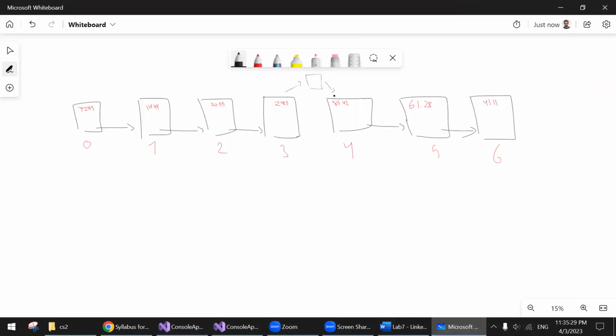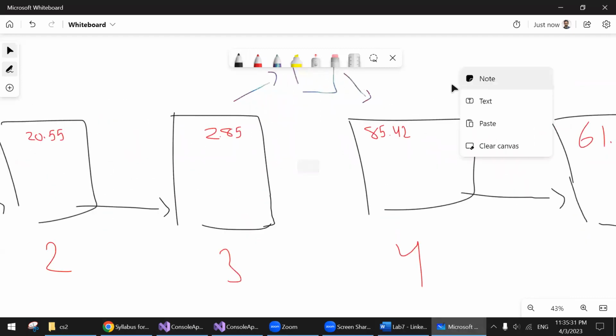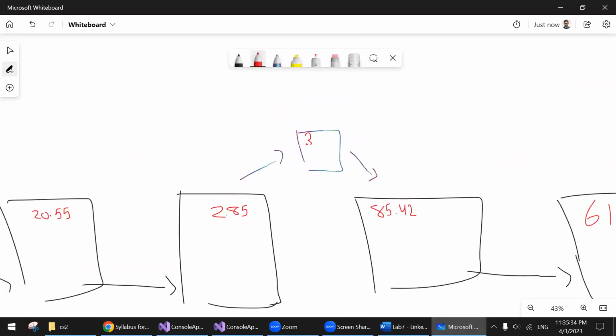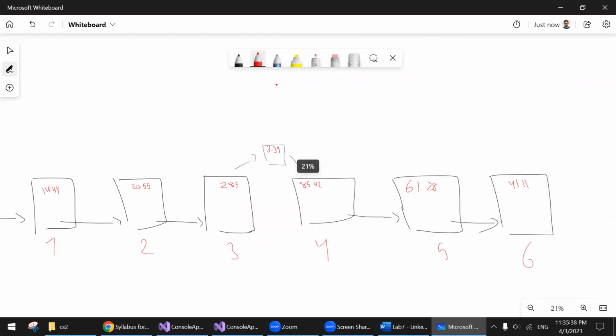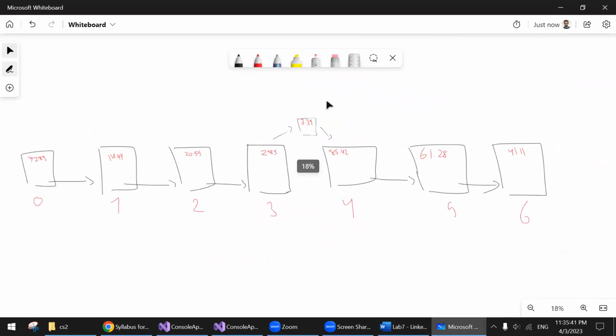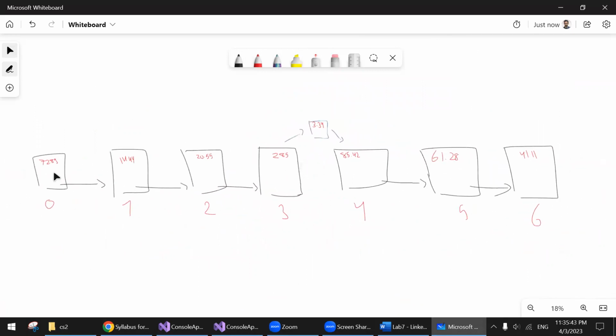3.34. So as I mentioned, since the targeted position is 4, I need to keep moving forward as long as I didn't reach 4. Once I reach 4, I need to tell the previous node to point at the new node, and then the new node to point at current node.